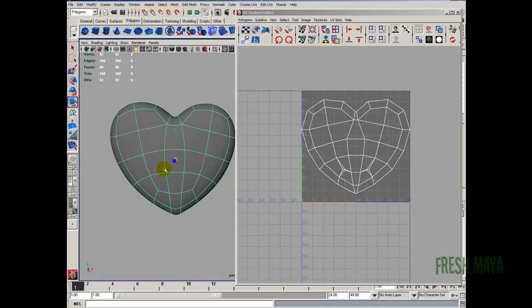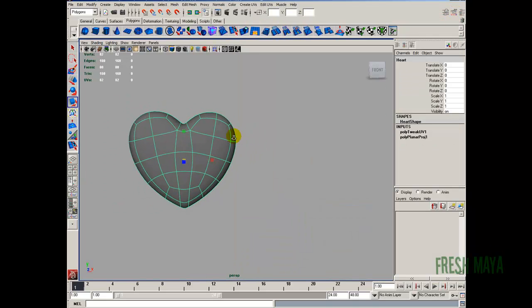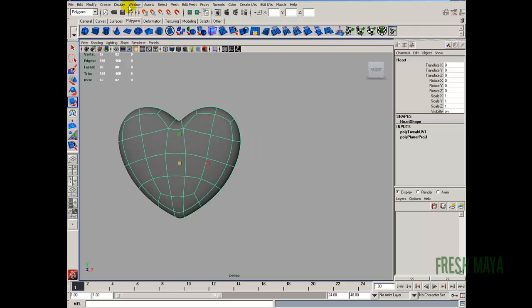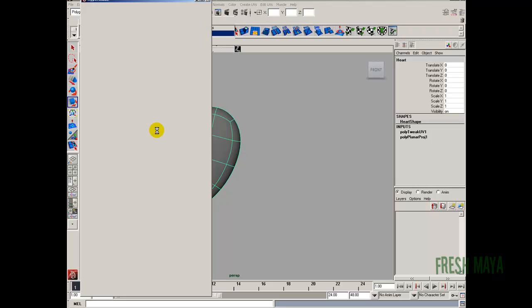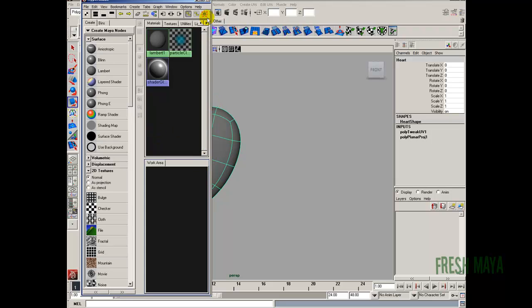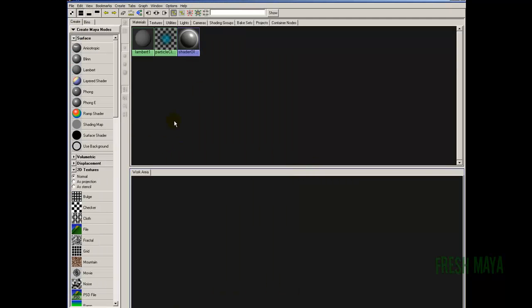Okay, so let's go ahead and apply a checkerboard pattern to this. I'm going to go to Windows, Rendering Editors, over to Hypershade. And let me just maximize this screen. Alright, over here on the left, I'm going to click on Lambert. So right there, it puts a Lambert down here in the work area. And we're going to use a file.